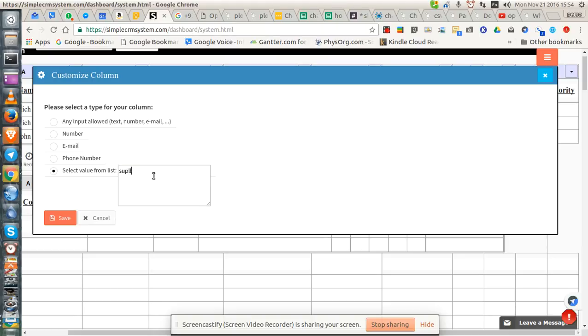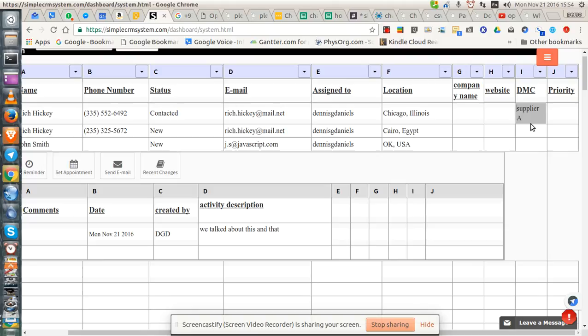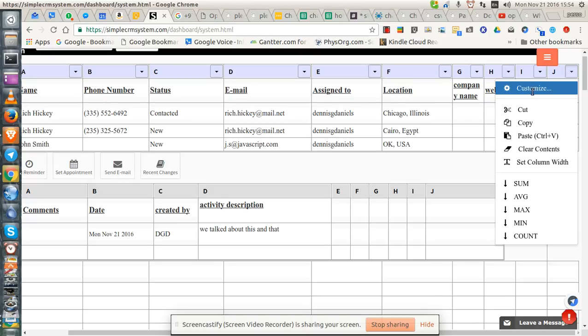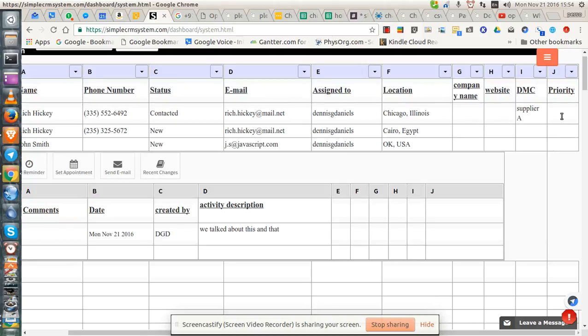So we'll call it supplier A, supplier B, supplier C, supplier D, etc. Now I click on save, and now I should have supplier A right there. Now priority, again, I'm going to set this to priority because yes, we do use priorities, and this is going to be priority A, priority B, and priority C. And I'll want to sort by priority A, and this is a B, and then this is an A. So I want to be able to sort.